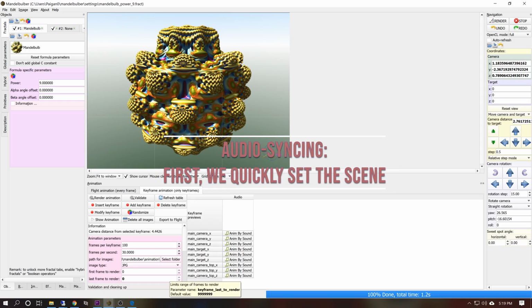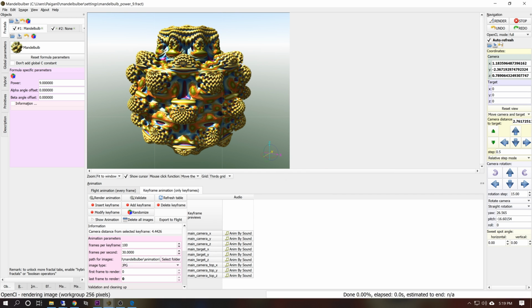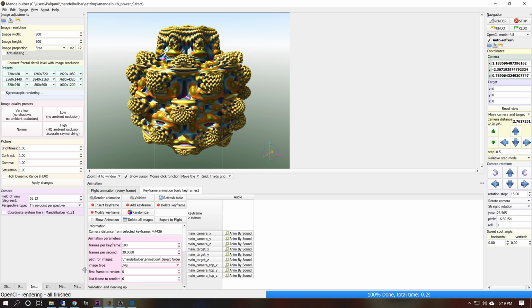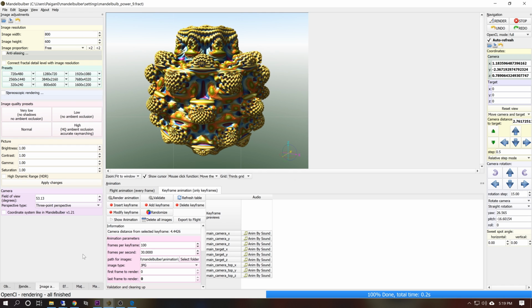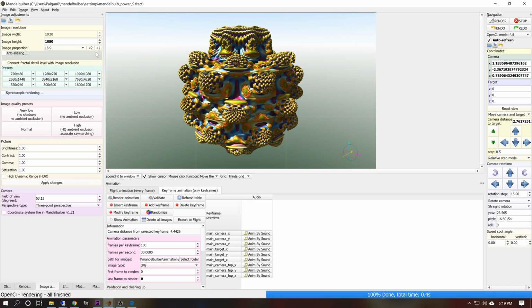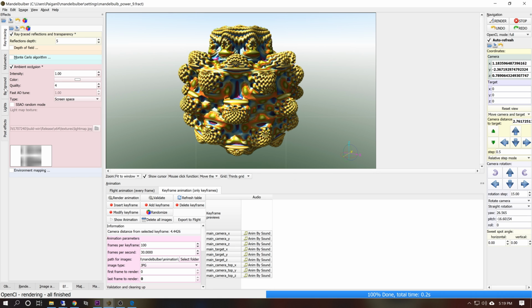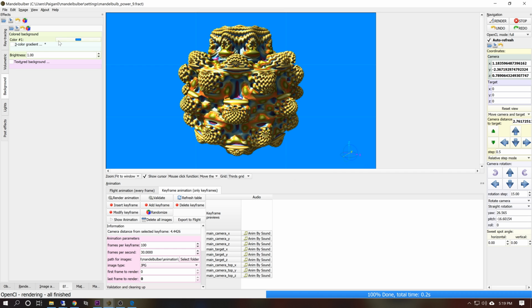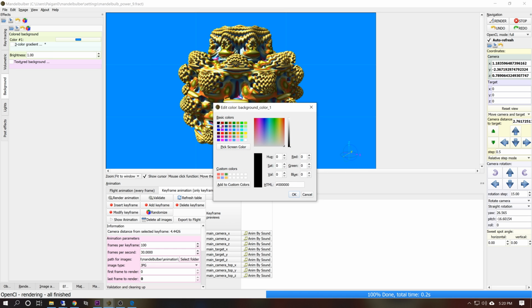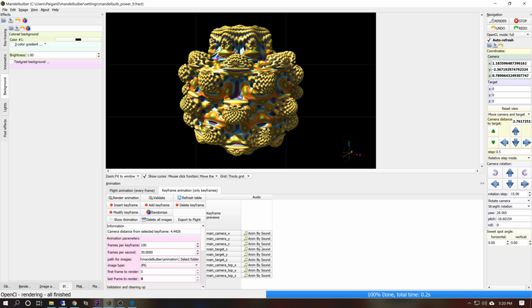Okay, there's a couple of things we're going to do to get Mandelbulber ready. Alright, we've got the basic Mandelbulb. We're going to hit auto refresh. We're going to go over to image. Image 1920 by 1080. We'll go half of that. Alright, 960 by 540. So we've changed the size. We're going to change the background to black. Go over to effects, background, take off the 3-color gradient, and apply a basic black background like so.